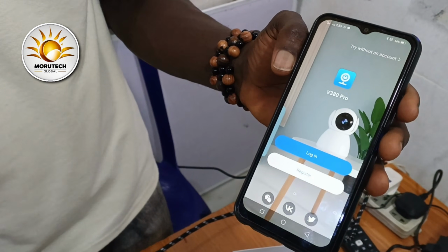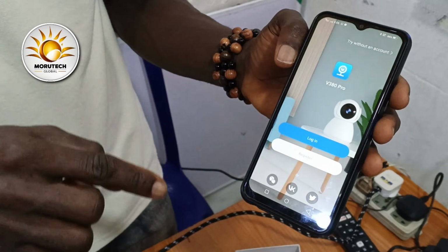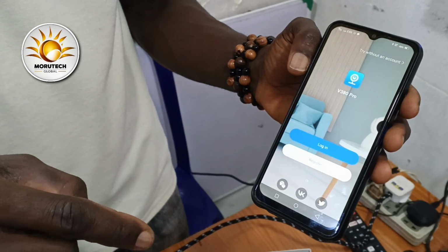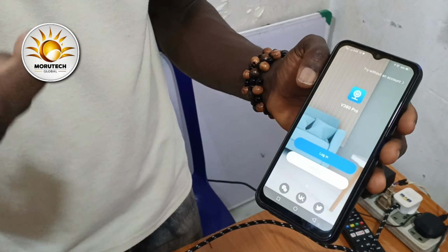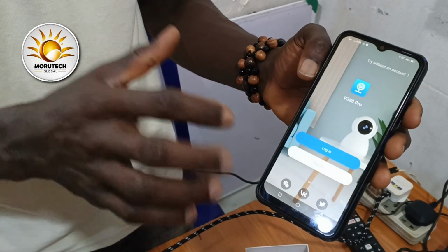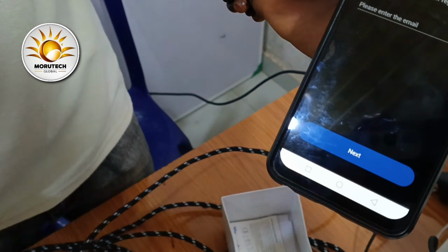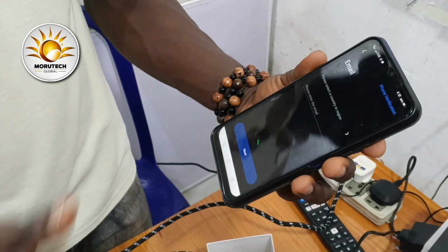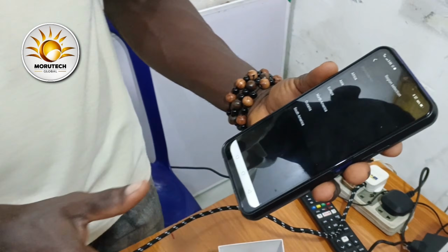Are we getting it? Now, if you have downloaded this app before, then you have to log in. If you are new, your first time of installing the app, you have to click on register. For the sake of this training, let's do everything from scratch. Register. Then we select our country.